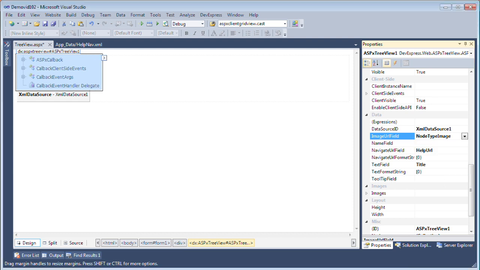And since I also have an image associated with it, I'm going to set the image URL field to the node type image. Now, if I didn't have these already mapped, the ASPX TreeView can find them if our data source contained fields that were called text, image URL, navigate URL, name, and so forth. Now, we can see that right after I defined these fields, the ASPX TreeView was able to find them from the help nav and already display them.